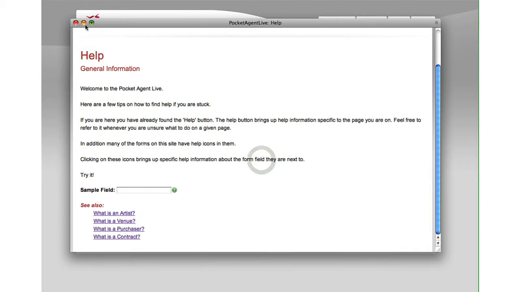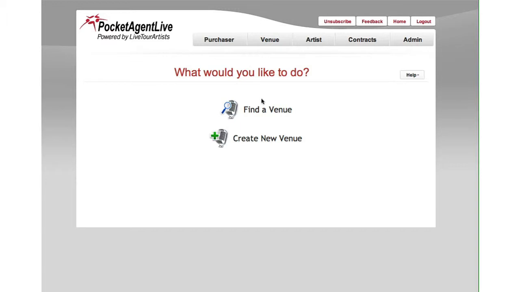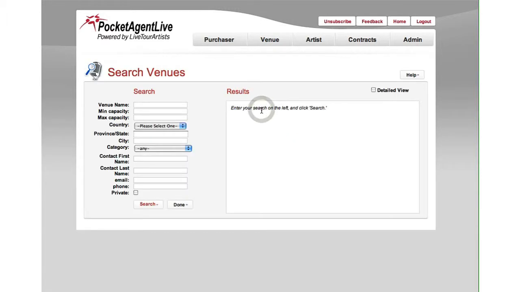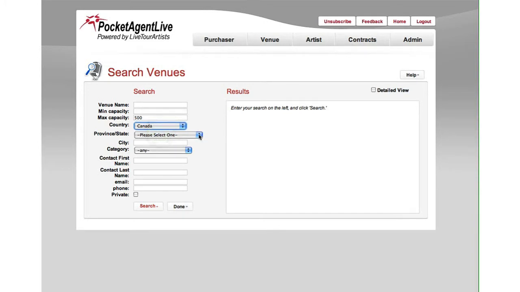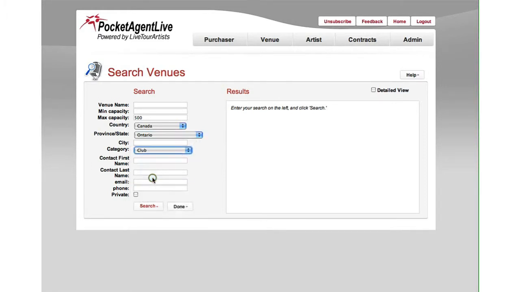Let's start searching for a venue. We will use an example of looking up all of the clubs in Ontario, Canada with a maximum capacity of 500. From the main page, click on Find a Venue. Select and fill in 500 in the max capacity. Select and fill the country as Canada. Select the province as Ontario. Finally, select the category as Club in the drop-down menu. Hit Search and your results will show up on the right column.